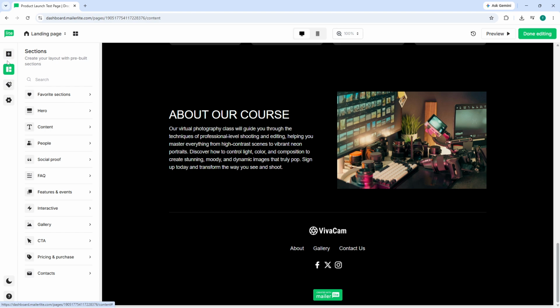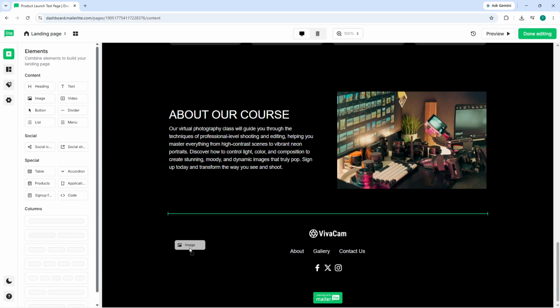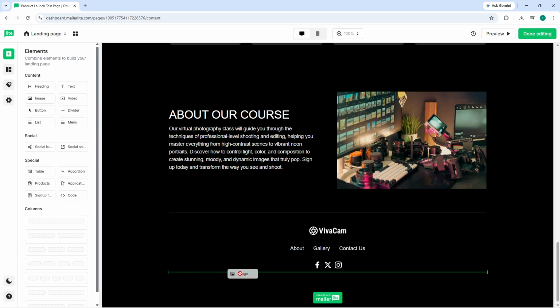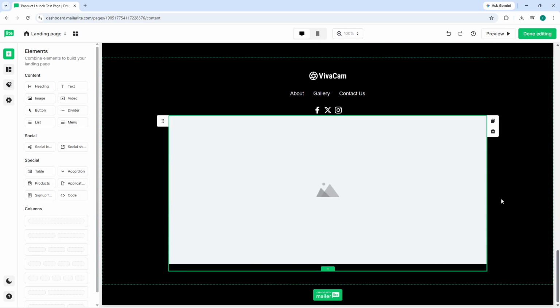Now, add an image block by dragging it onto the page. Simply click and hold the image block from the panel, then drag it to the spot on your page where you want the image to appear. As you drag, you'll see a highlighted area or a dashed line indicating where the block will be placed. Release the mouse button, and the image block will snap into place. It's that straightforward. If you make a mistake, don't panic. You can always drag it again later.